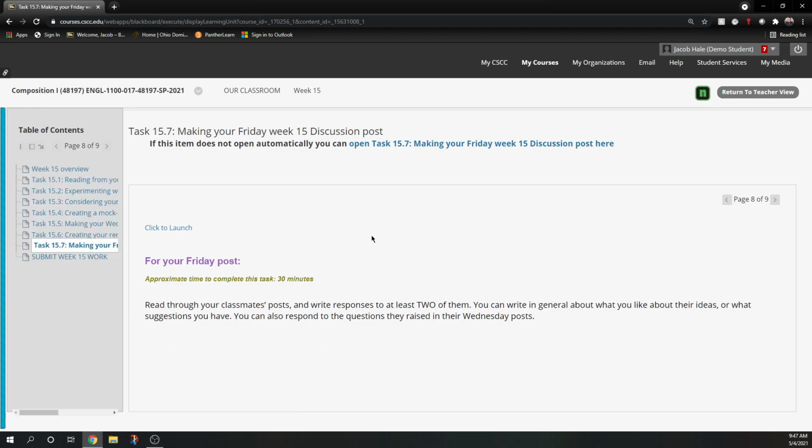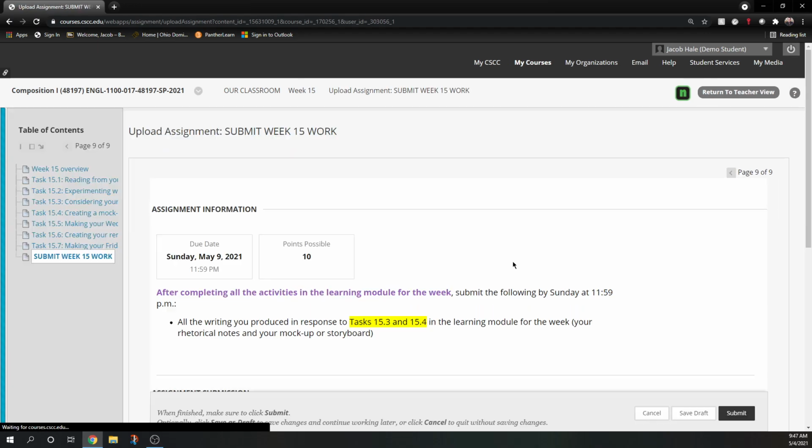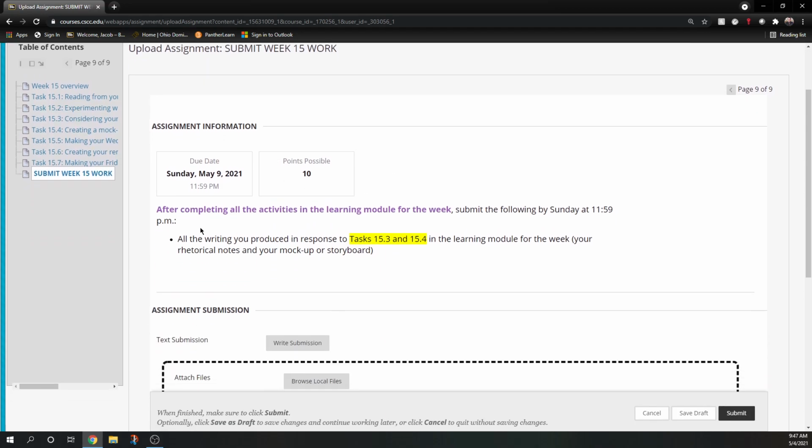For task 15.7, you're going to make your Friday discussion board posts. What I'd like you to do for this is to read through your classmates' posts and write responses to at least 2 of them. You can write in general about what you like about their ideas or what suggestions you have. You can also respond to the questions they raised in their Wednesday posts. And then for your weekly work this week, you're going to submit everything that you produced in response to tasks 15.3 and 15.4, which are your rhetorical notes and your mock-up or storyboard.